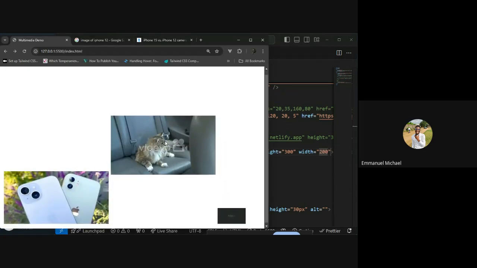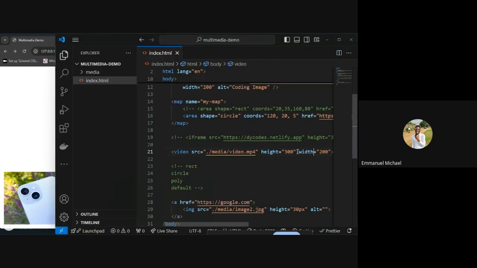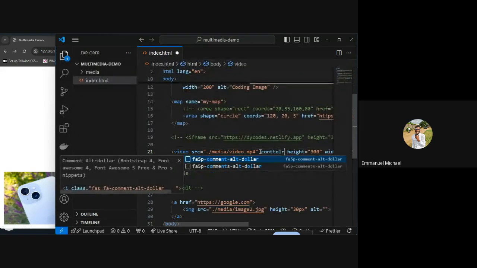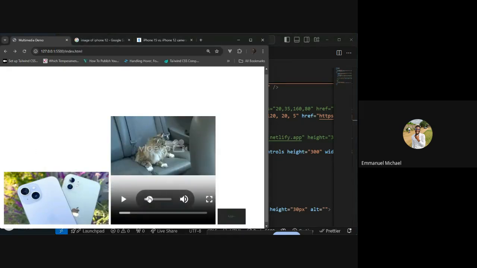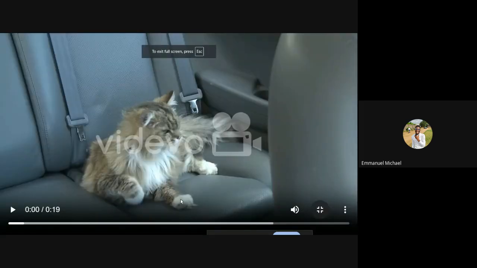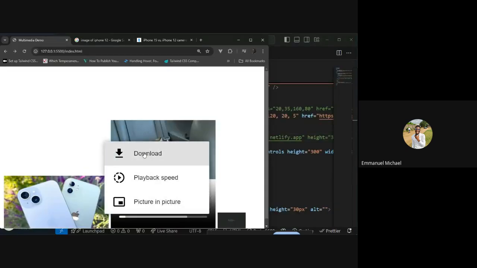But interestingly, I cannot do anything with this video. I can't play it. That's because I have not added this attribute called controls. Until I add this attribute called controls, this video has no controls that I can use to play it. I can make it appear in full screen. I can even create a structure whereby it can be downloaded.